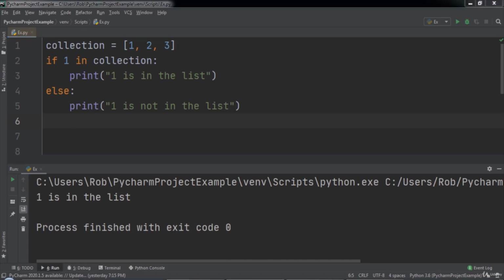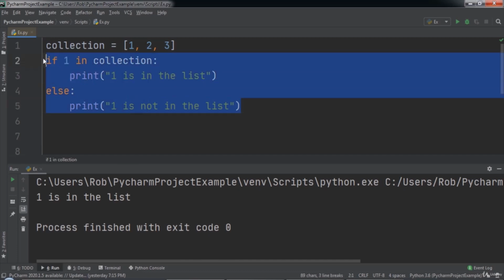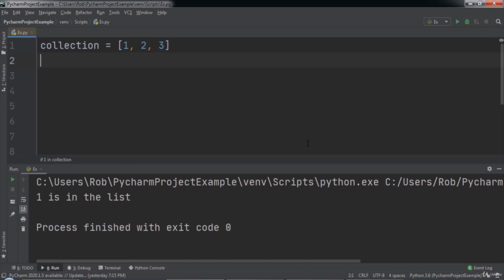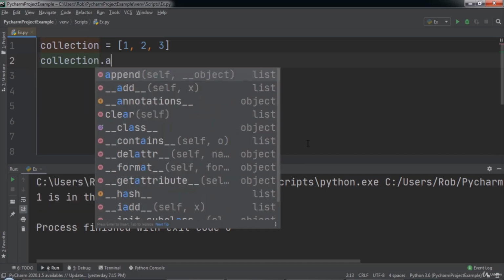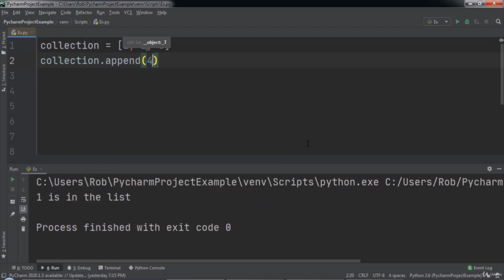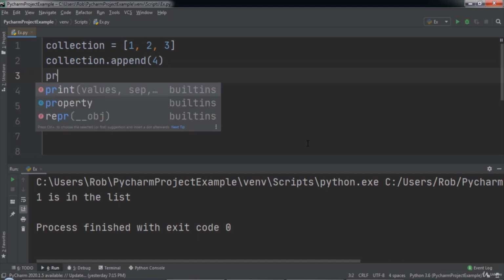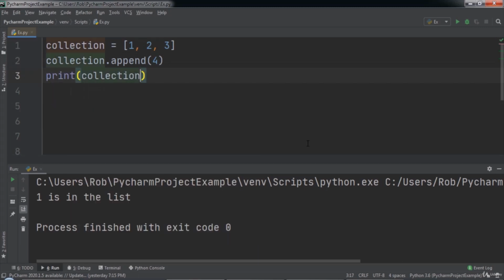Now that we have a general understanding of how to work with lists in Python, let's learn about the different functions we can use on lists. If we want to add an element to the end of the list, we can use the append function. For example, let's use Python's append function to add the element 4 to the end of our list. Then we will use Python's print function to print our list to the console.